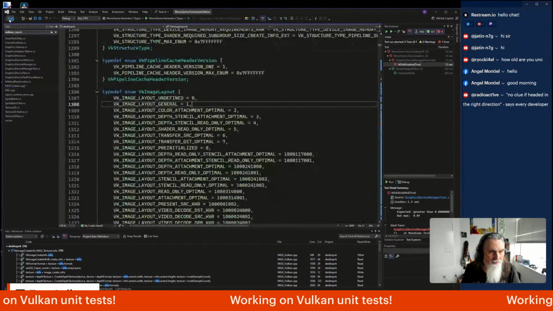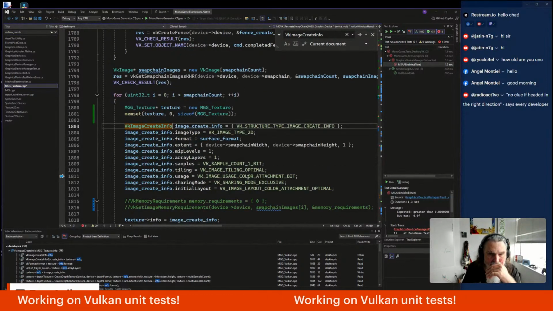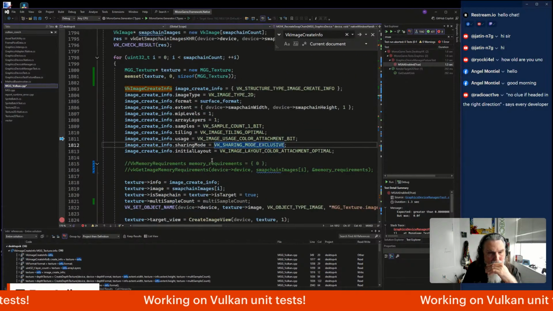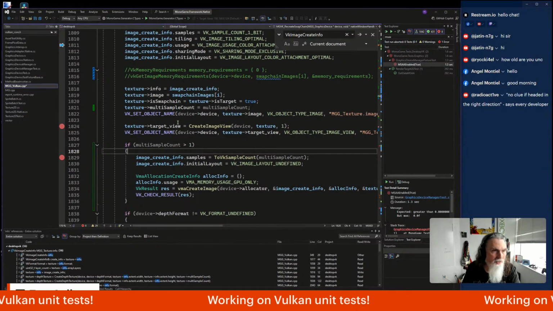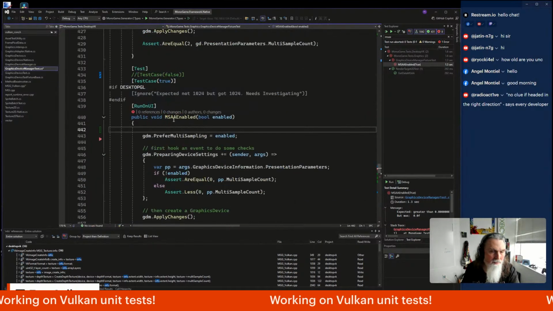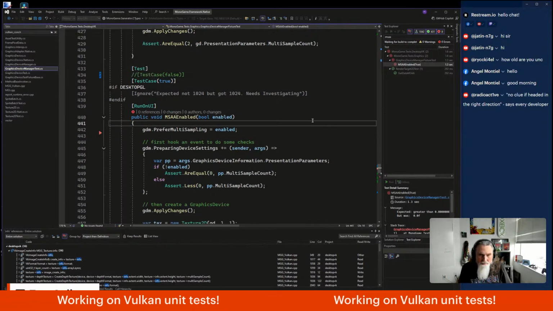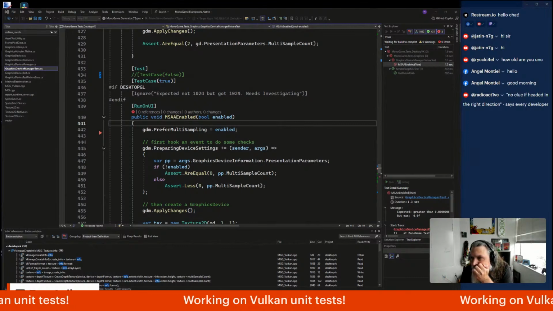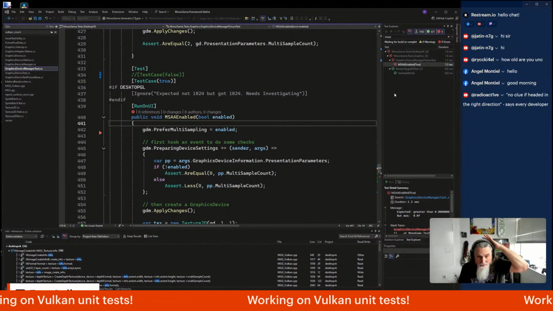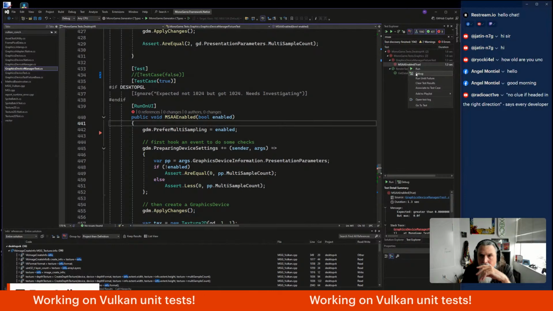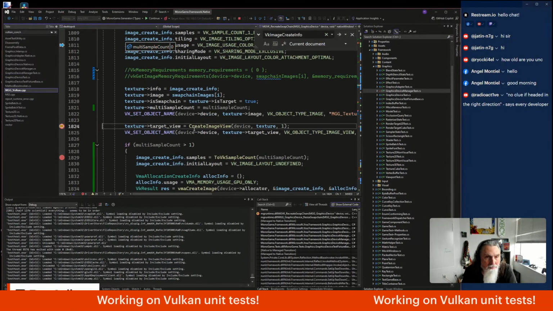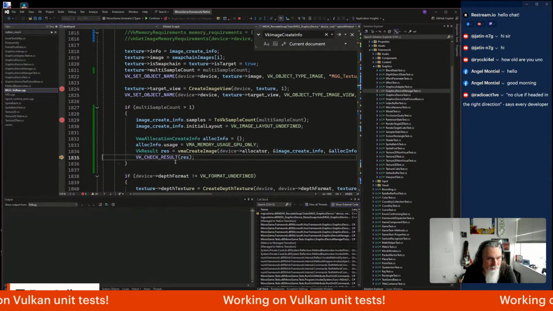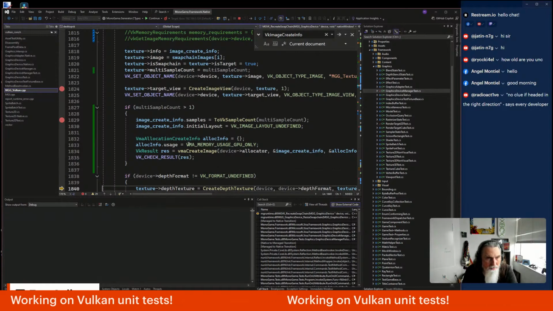Usage might be interesting here too. Okay, this might be fine. Okay, why is it taking so long to build? There we go. Debug that sucker. Okay. This. I liked it. So that's good.